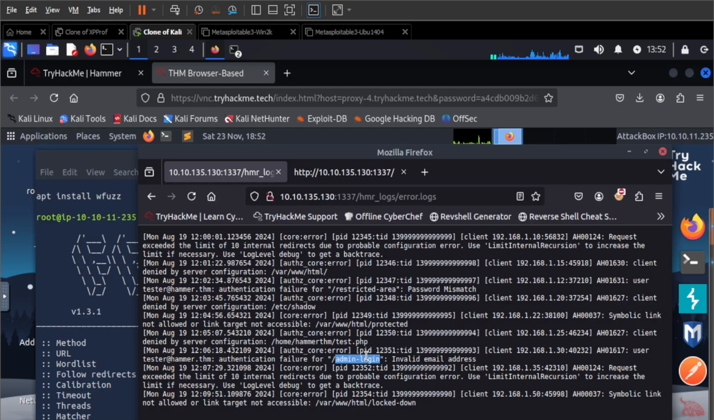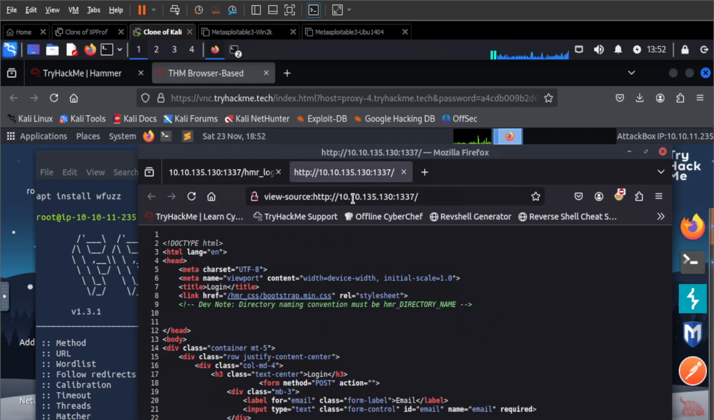There seems to be some /admin login, and what else can we see? Yeah, there is also a user, tester@hammer.thm. So we'll keep that in our back pocket for now. Let's try to see if we can reach any of the other mentioned pages here, right? So first we said was restricted area. Let's try to see if we can reach the restricted area.